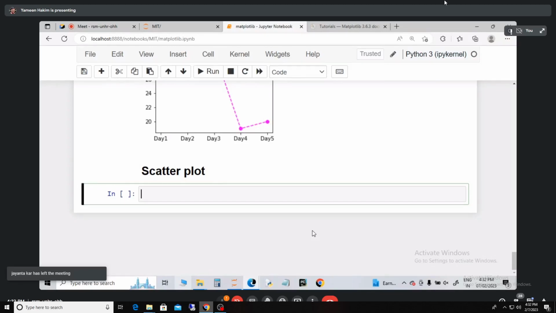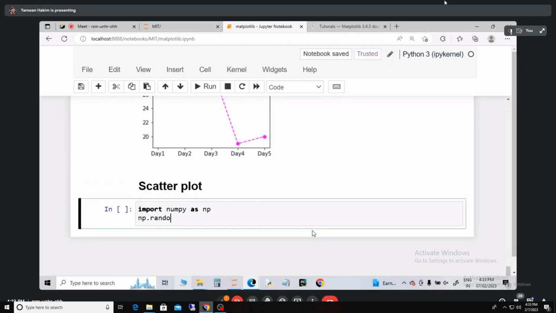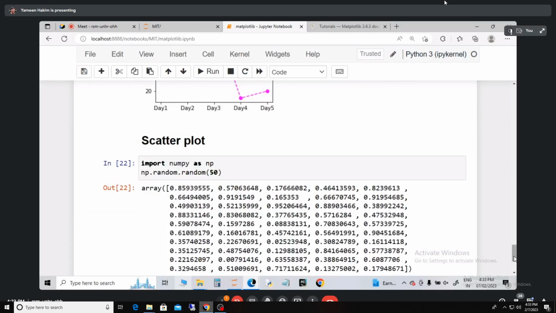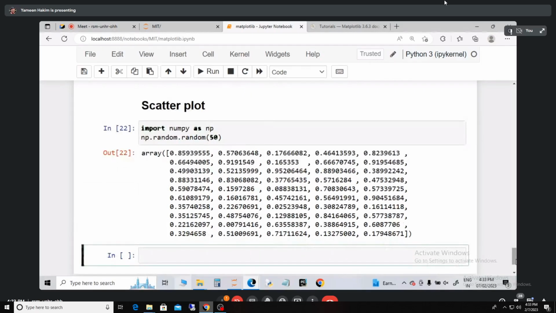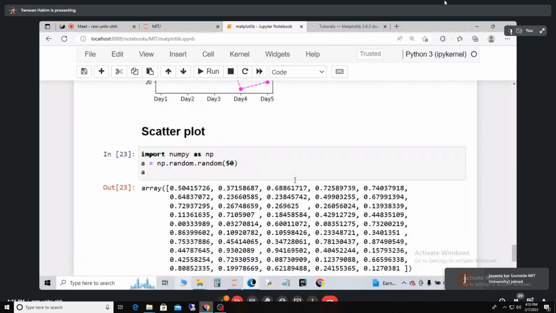So for a scatter plot, I need data. I'll use numpy here, import numpy, and I want to create random data. So I'll use np.random. I want 50 values, let's say. This random option will create an array with the 50 values. I'll give it a name, a is equal to this.